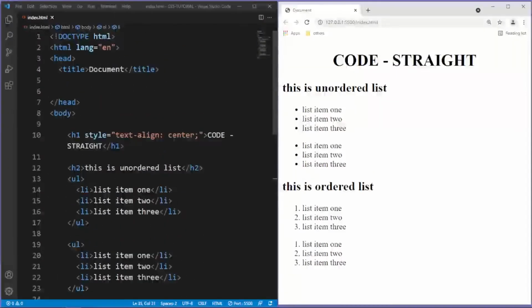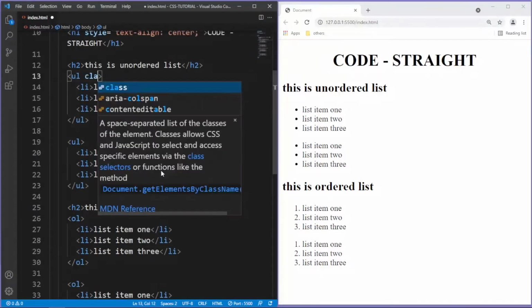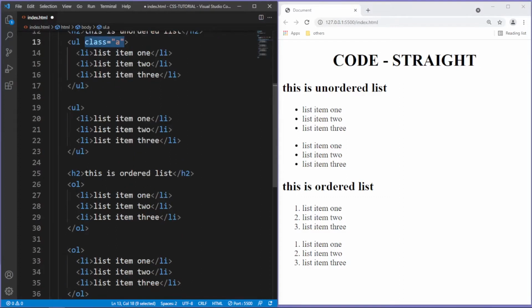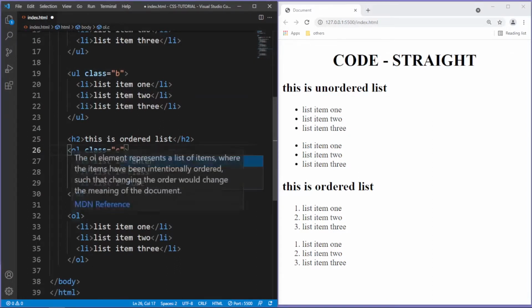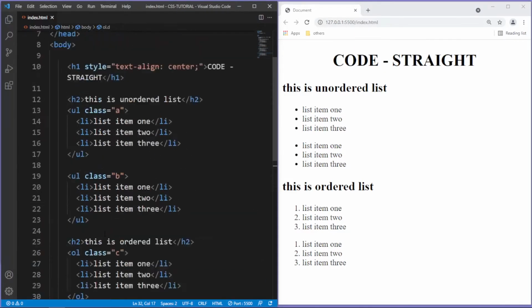Alright, now let's start styling our list items. I'm also gonna add classes to our lists. Here I'm gonna type class. This class would be A. I'm gonna copy this and paste it in here. Let's change it to B, paste it here, and change this to C, paste this here as well, and change this to D. It's safe.